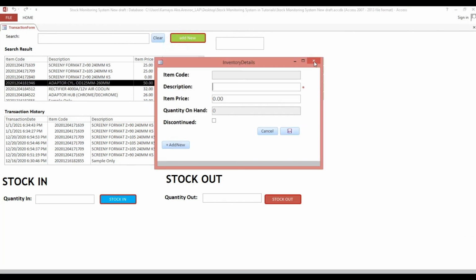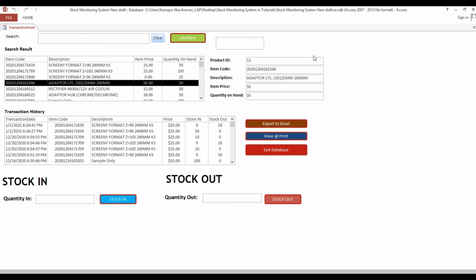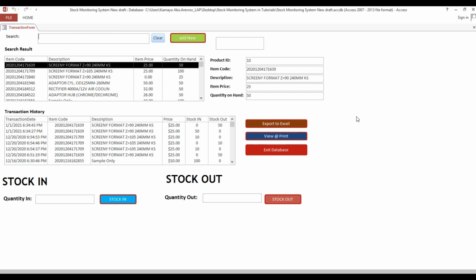So now our stock monitoring system is completed. So it's your discretion if you want to make it more good looking, so you can modify whatever user interface color scheme you want. Thank you and God bless.